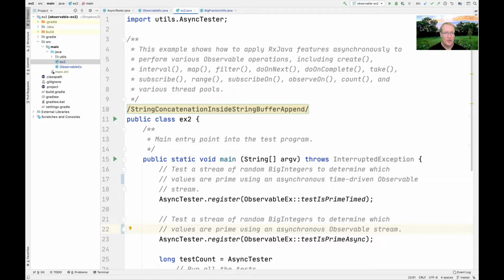So we're now going to take a look at the ex2 source code and walk through a part of it. And this code is much more interesting than the ex1 case study in that it's going to show off a bunch of RxJava features dealing with asynchrony. And it's also going to demonstrate boatloads of really cool RxJava operations.